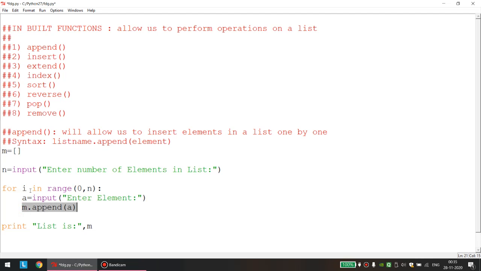The second time the loop will execute. I am entering 13. M dot append 13. What is entered in the list? 13. Initially in the list 11 was there. Append will make sure that 11 stays there and 13 is added after 11. So I would just like to amend the definition: it will allow us to insert the elements one by one in a list.